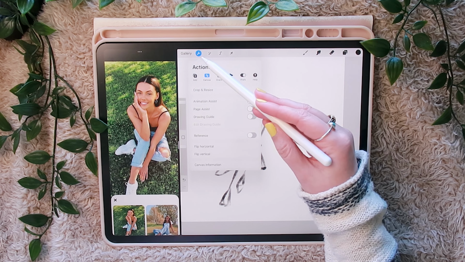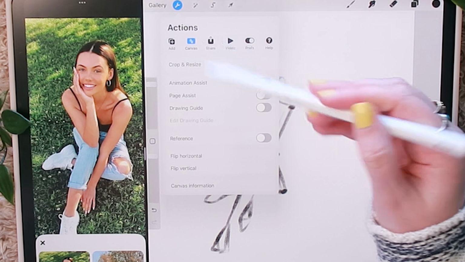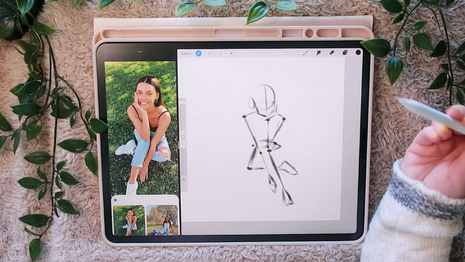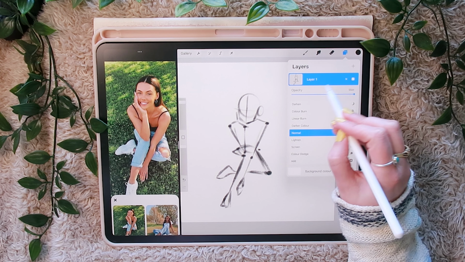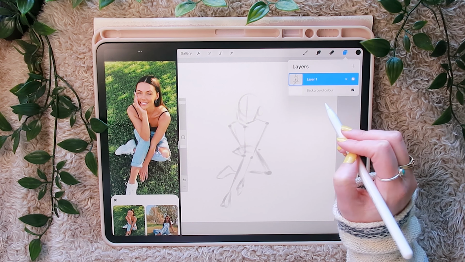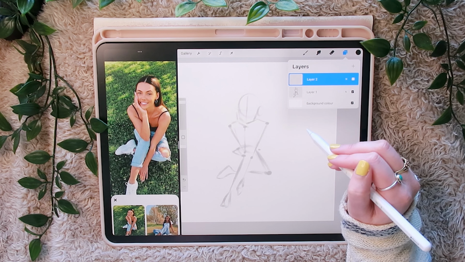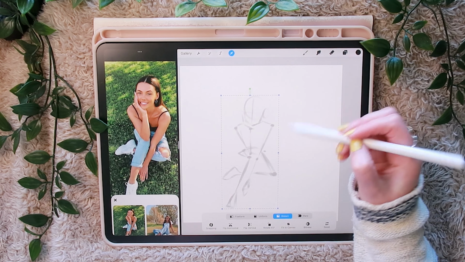Let me just flip the canvas. So I come up to actions, this little wrench tool, and then clip on canvas, I flip the canvas horizontal just to double check. I'm going to take this layer's opacity down, which is just here. You can bring this line down so I can still see it, and then I'm going to make a new layer on top now and do a more refined sketch.